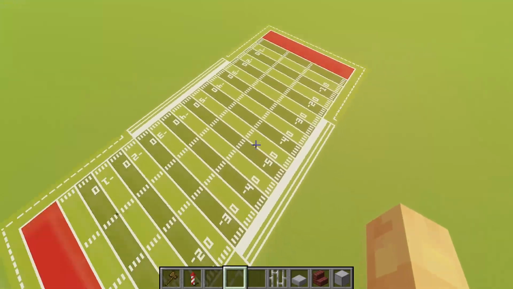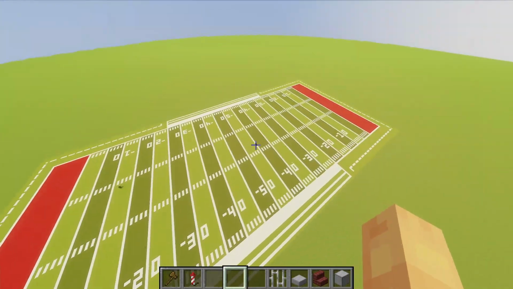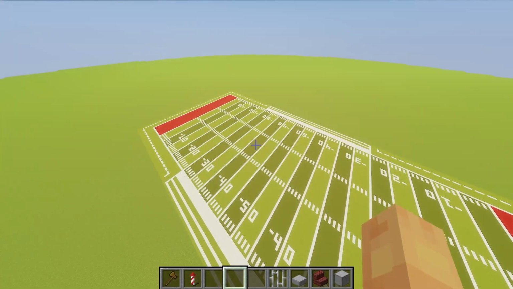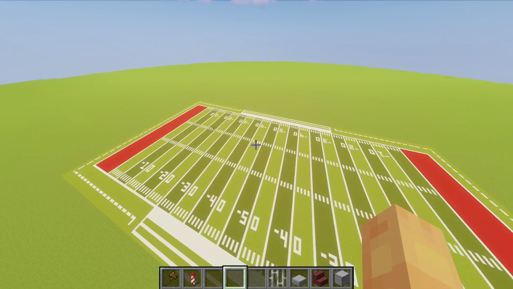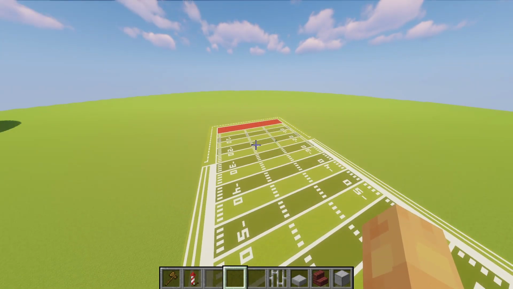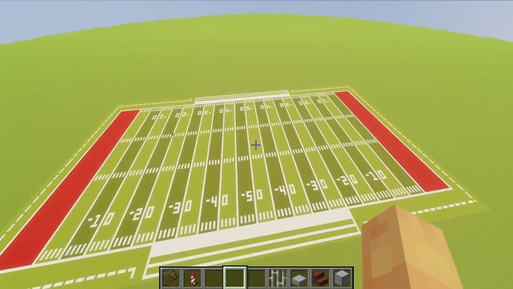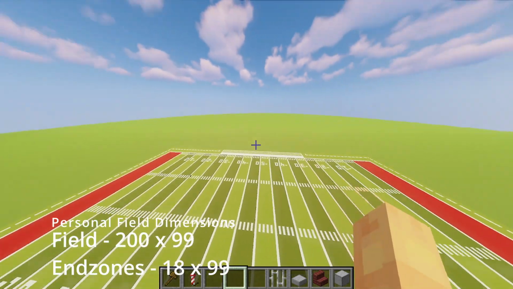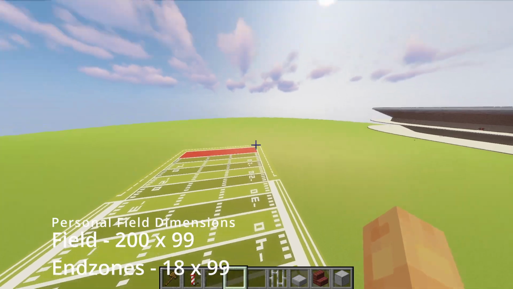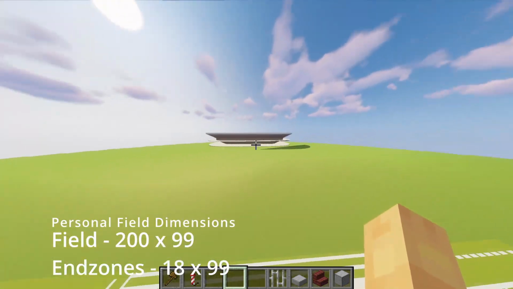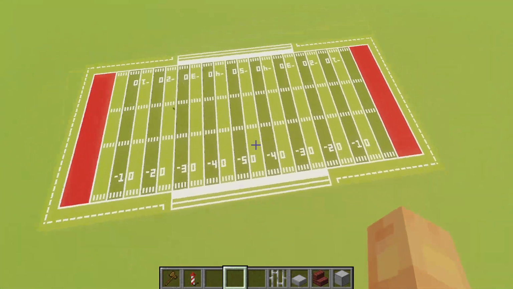So first off, what we need to start off with is a field. This will be our measuring stick for the entirety of our build, as it has marked yard lines if you build one with yard lines. And so I use this template. This template is the field itself is 200 blocks long and 99 wide, and the end zones are 18 wide. This allows for a bigger, nicer looking stadium with a little bit more detail.